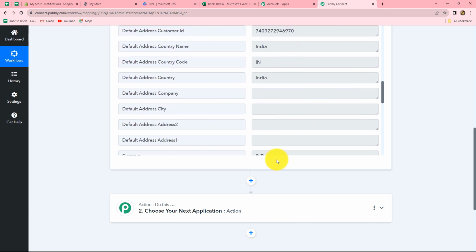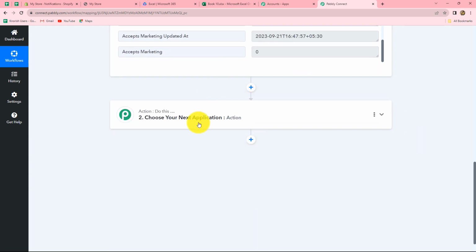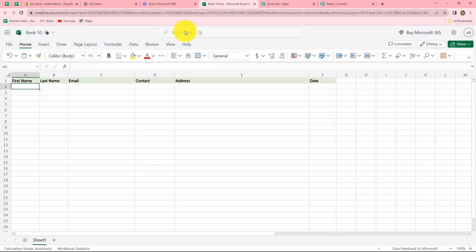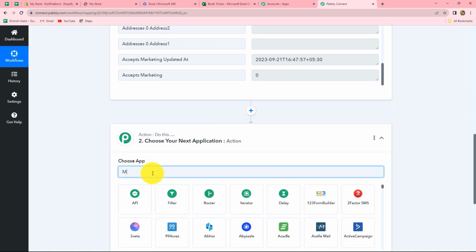So as soon as the customer creates the account and enters into our Shopify store, the response of the same customer along with all the details will be captured here in Pabbly Connect, okay. And now we are going to add the same details in our Excel sheet to create a record of all our Shopify customers. So this is my Excel sheet which I have prepared, and it contains first name, last name, email, contact, address, and date of our customer. Okay, and the name of this workbook is Book 10. So we are going to select the same workbook in Pabbly Connect, and I want the details of the Shopify customer to be added in the form of a row in this particular Excel sheet. Okay, so let's go back on Pabbly Connect, and we will select our action application as Microsoft Excel.